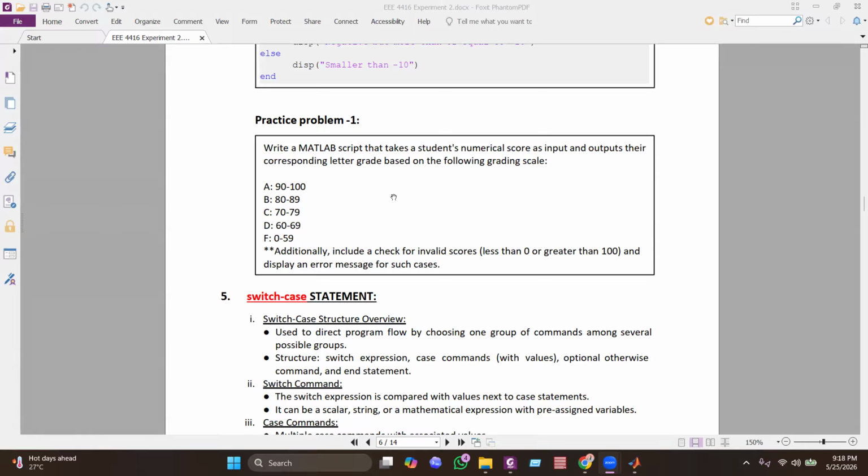So with if else if, you can add as many else if as you like. That is not an issue.